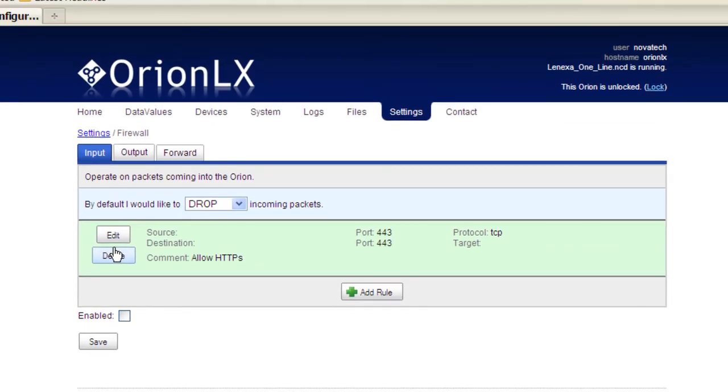Now we can get very complicated. We can allow access based on an IP address. We can allow access based on a range. So maybe we have a range of engineering workstations that we want to allow access to the Orion.